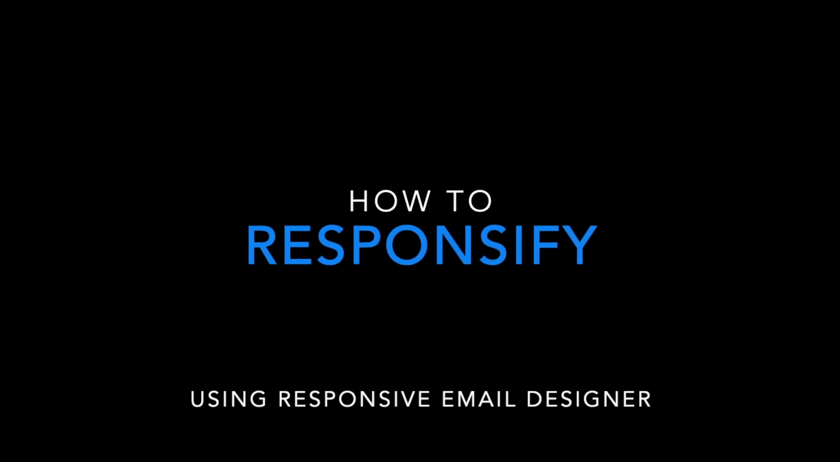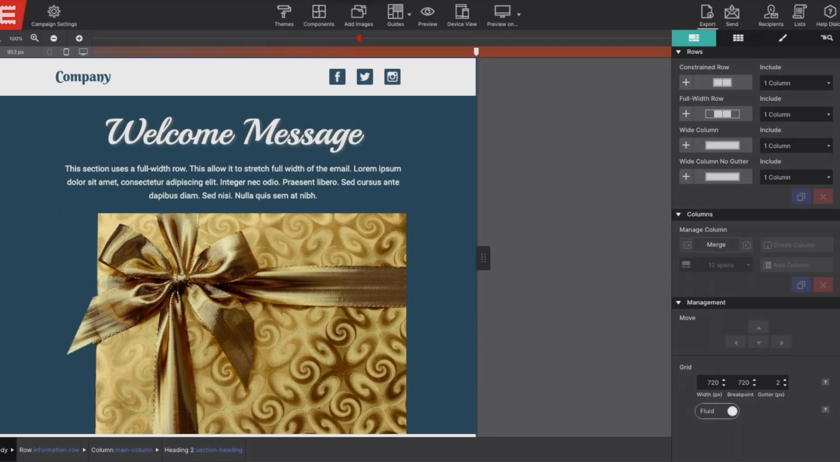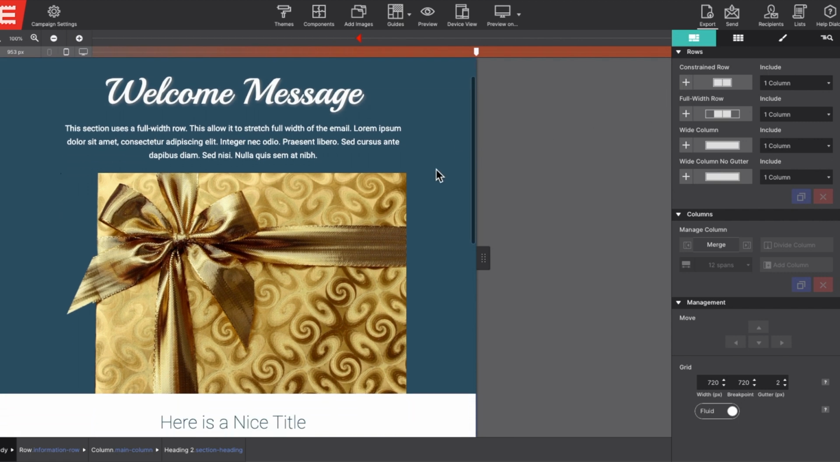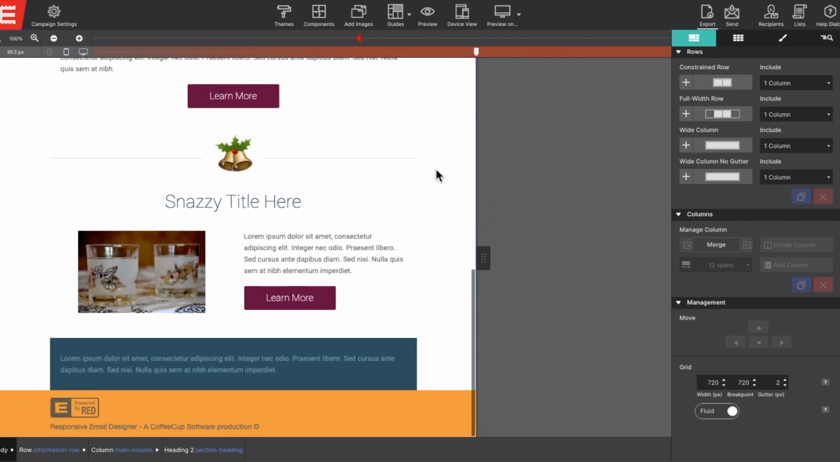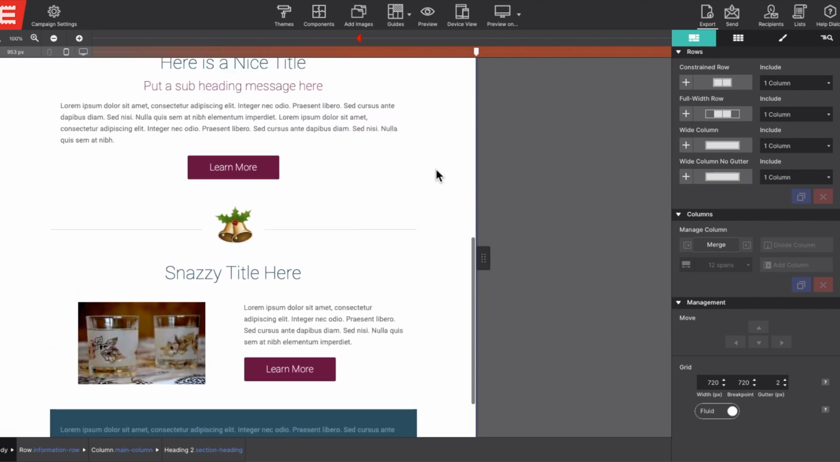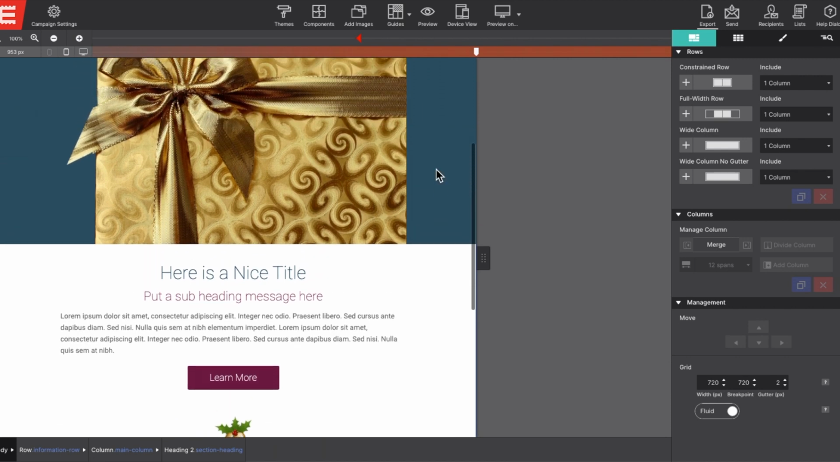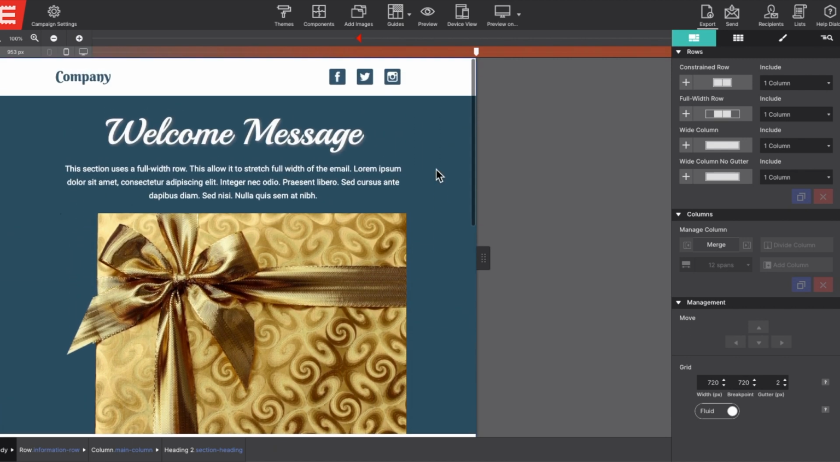Learn how to responsify a newsletter or an email built with the Coffee Cup Email Designer. The email designer makes it pretty simple to make style and layout changes for different screen widths and viewports. So in Email Designer, once you've got your message pretty much locked down, you can use the slider and see what it's going to look like at different viewports.